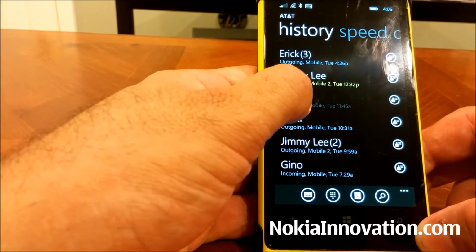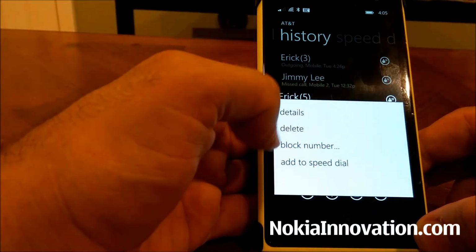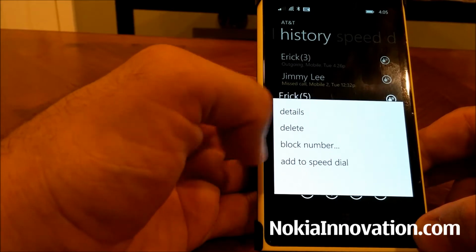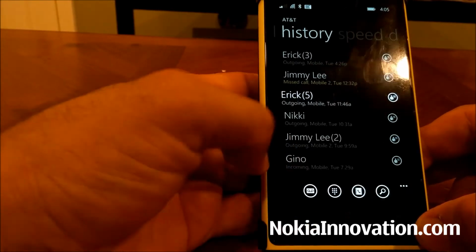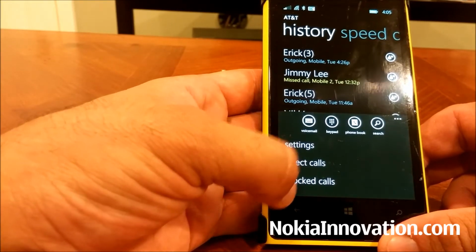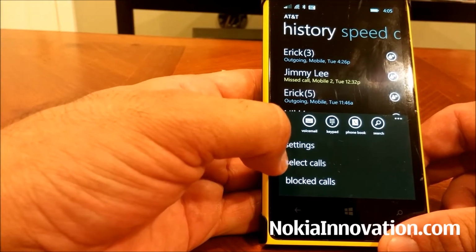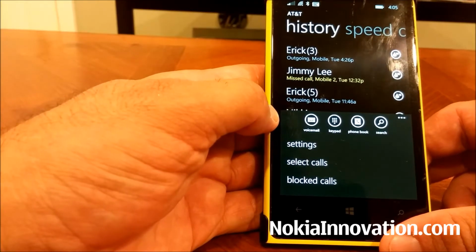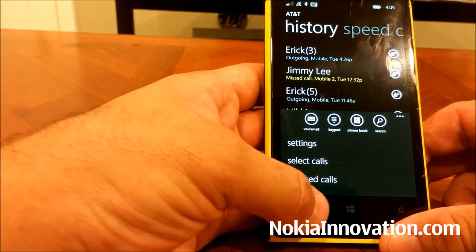You can still hold down the number and you can get details. You can delete it individually. You can block a number or you can add it to speed dial. And you also have your settings, select calls and block calls. This select calls used to be delete calls, and that has changed. So that's one of the features in the new update.